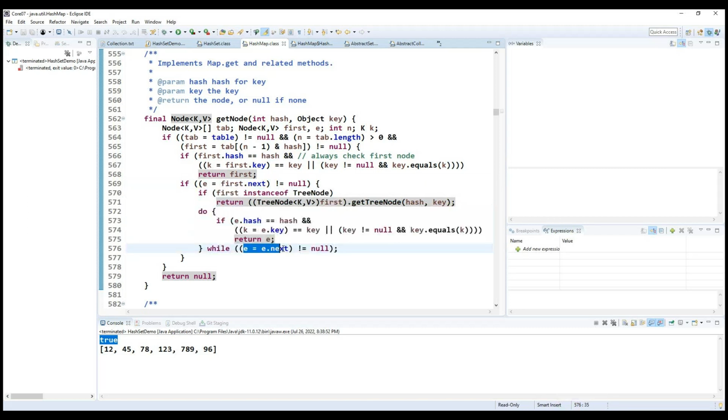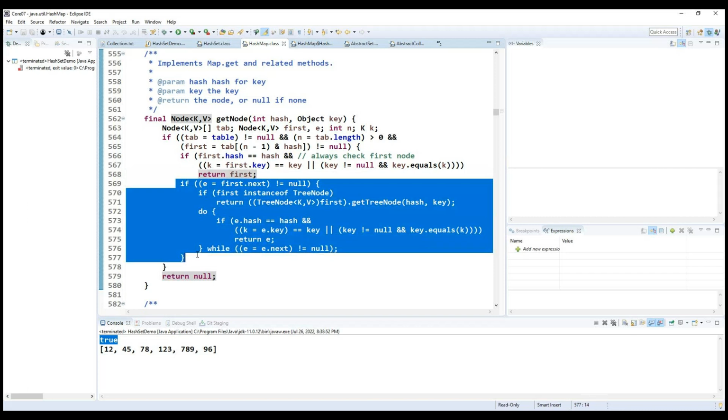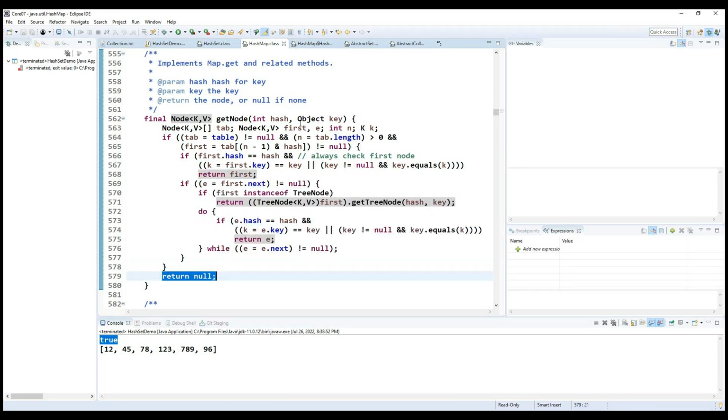So each time we check e.next here. This is important here. Getting the point? This is one of the important pieces of information we need to understand. This is all about the particular containsKey. First we check the hash code, later we check the key. If the key is matched, we return first. Otherwise, we move on to first.next. Getting the point? This is the way of checking. Otherwise, simply we'll return null.